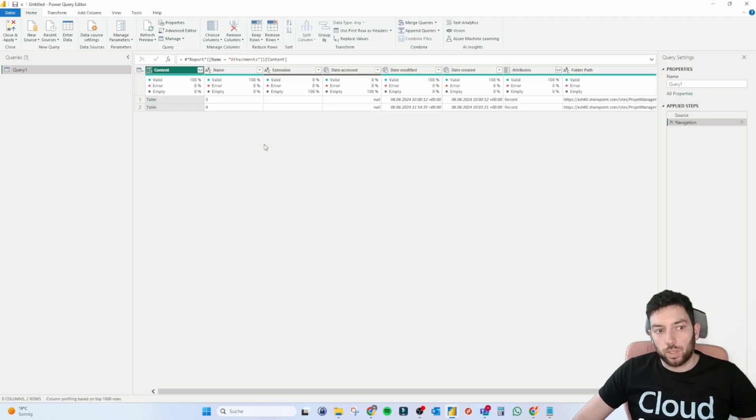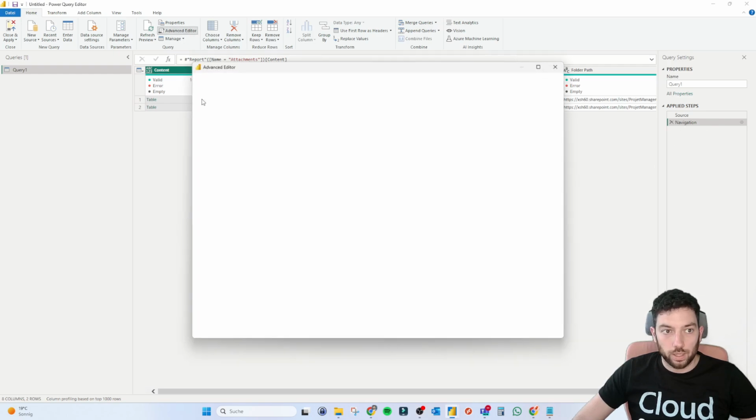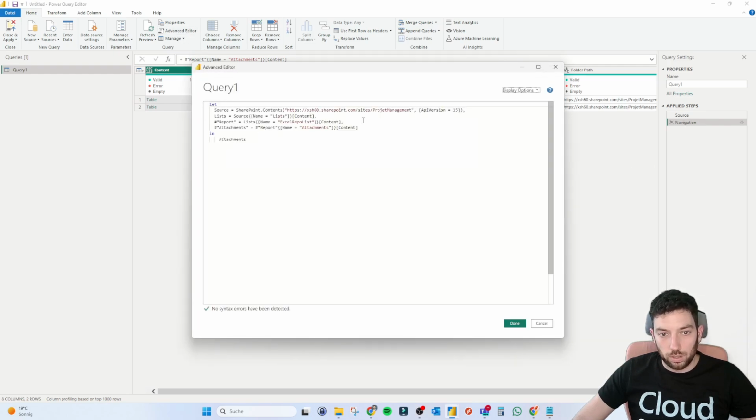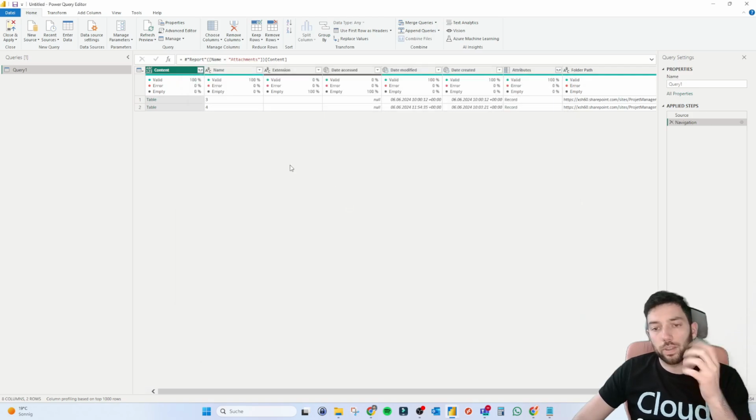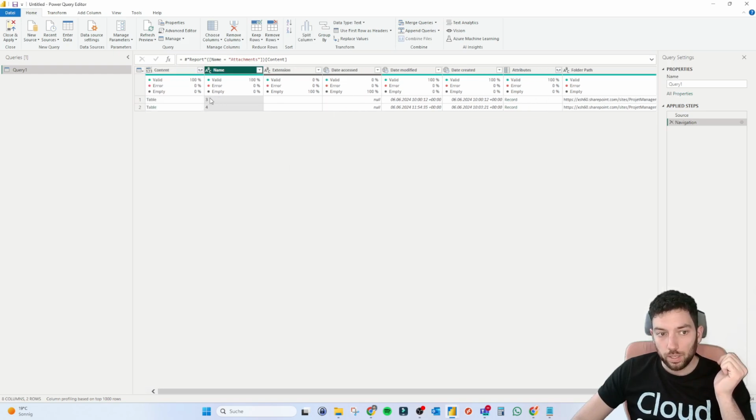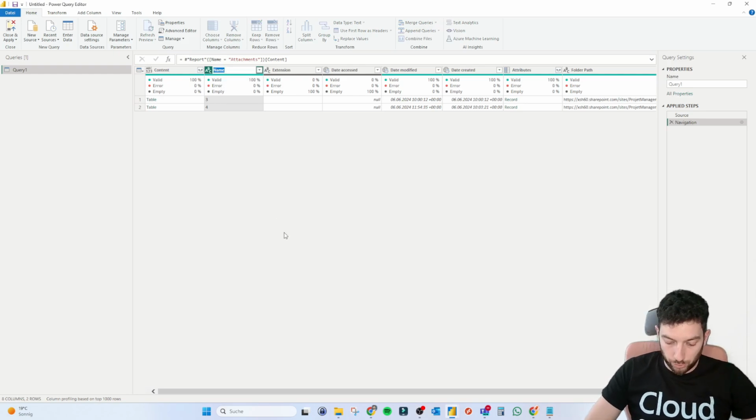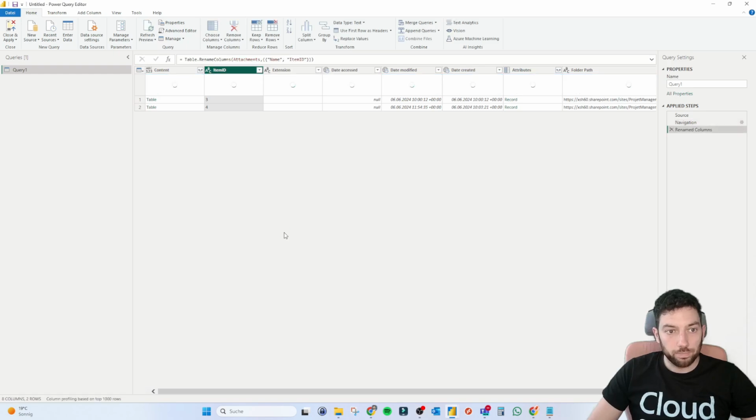Now we have connected to our SharePoint list, and we have this content column. That's the reason why we do this, so that we grab that content column at the end, and that's where the content of our Excel files is stored. Other than that, we have some other columns like name. Name here is representing the ID of our SharePoint list items. So let's rename this to item ID.